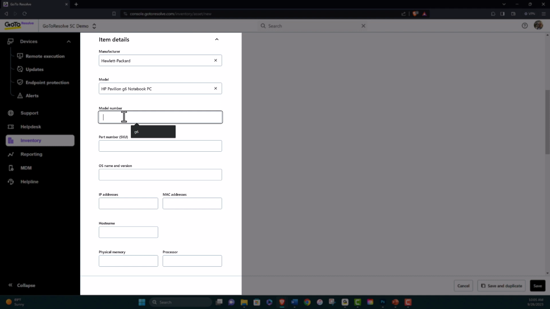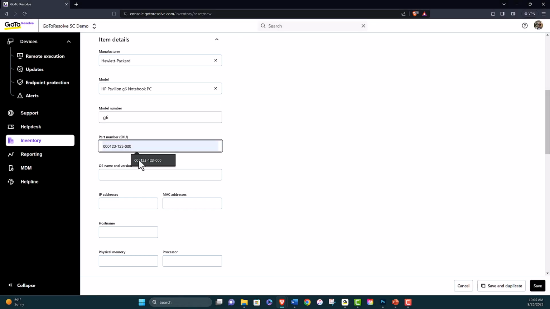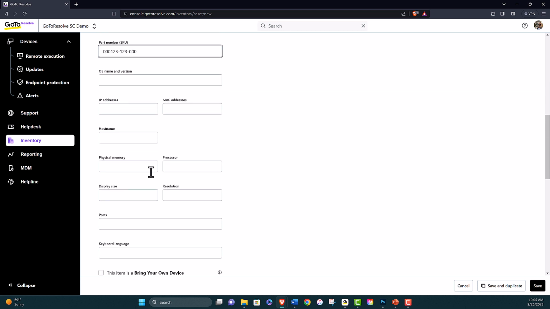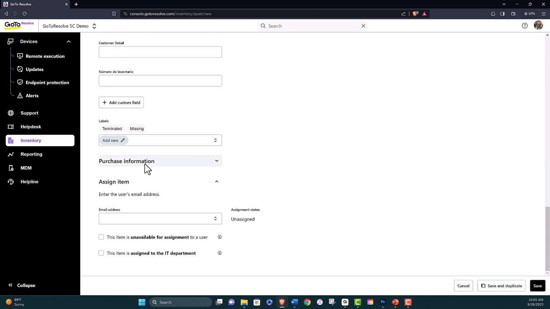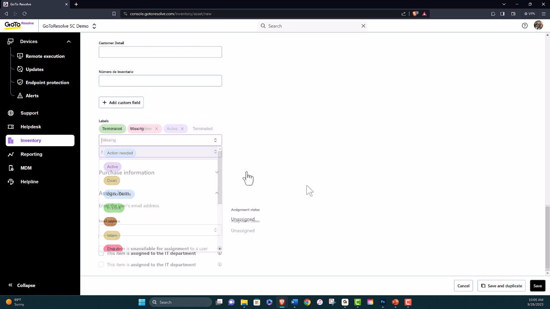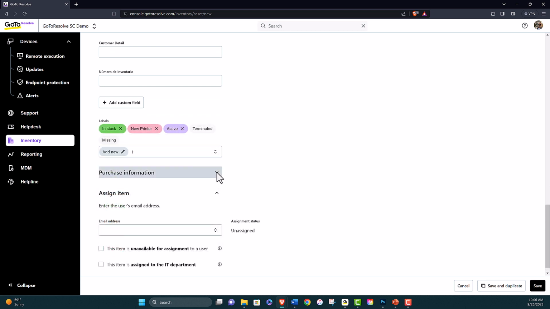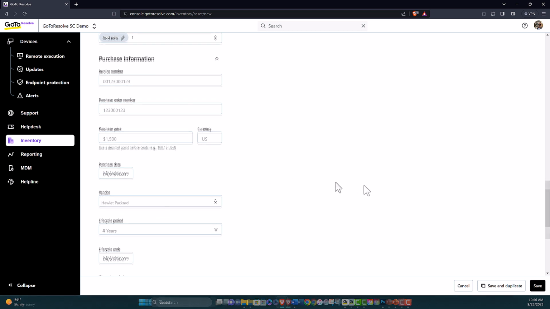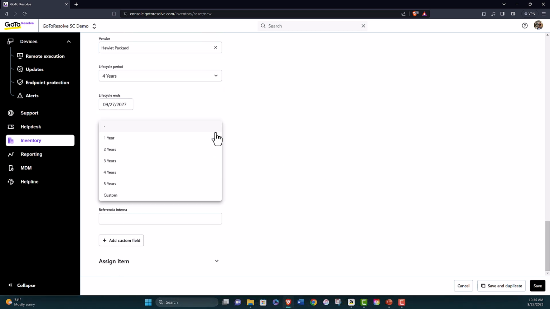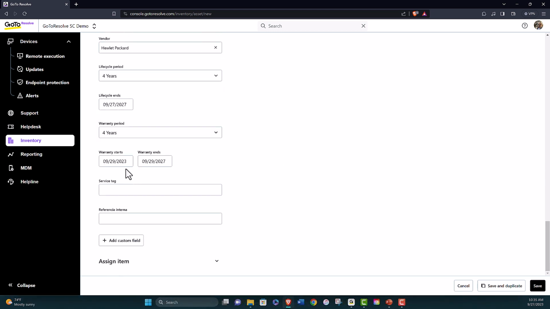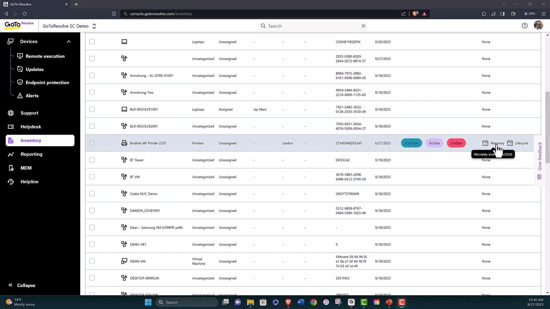Simply fill out the desired fields or select from the drop-down menu to select a preset category or to create a new custom category. Moving down the list, you also have the option to add a custom label. You can add purchase information such as setting a warranty period. Setting a lifecycle period and/or warranty period will automatically set a reminder, which will be visible in your inventory list.